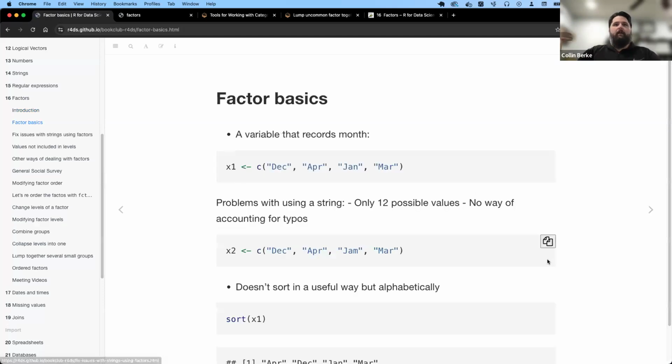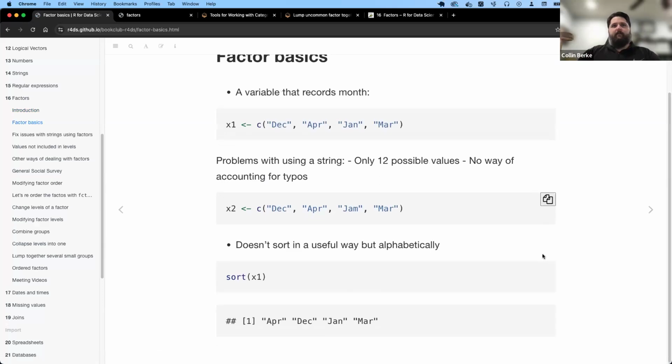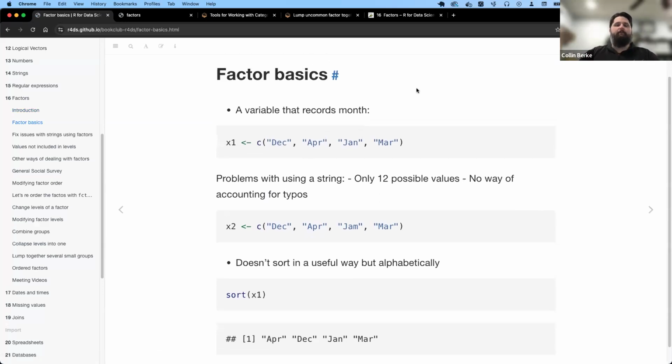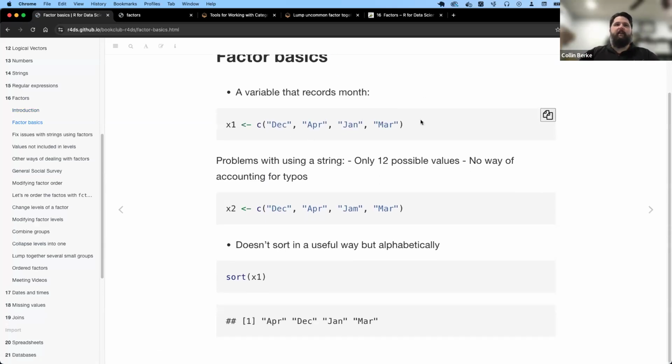Okay, let's talk about factor basics. So, factor 101. The motivating example for today, to talk about what factors are and how to create them, is months. There are 12 months in a year. What we could normally do with the tools we've already learned is create a character vector with some strings, right? So we can use the c function. We could go December, April, January, March.